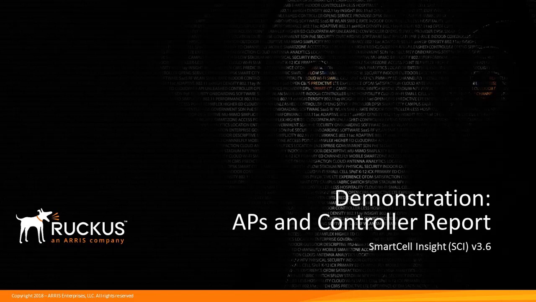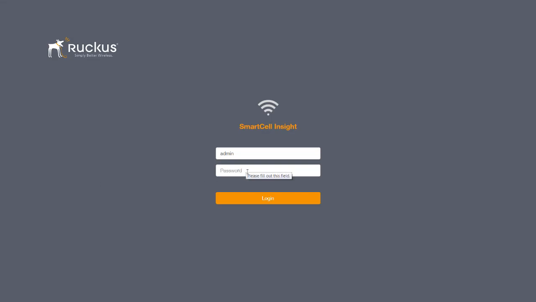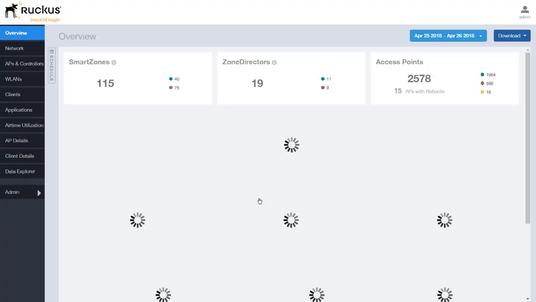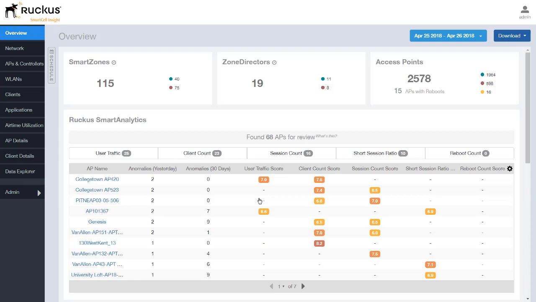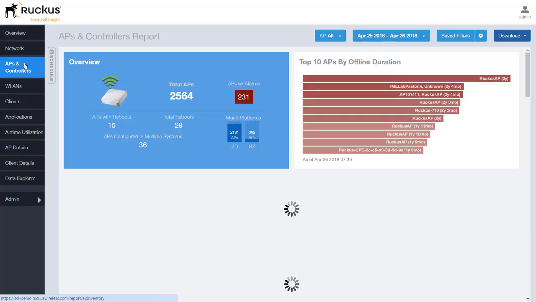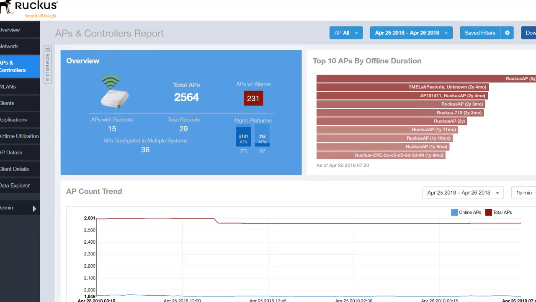Okay, let's get started. Here's a SmartCell Insight login page. I'm going to go ahead and log in here with admin as the username and my password. And we'll log in. Of course, this brings us to our overview page, but what we're interested in this demonstration is the APs and Controllers report over here. So we'll go ahead and click on that. And here we are at APs and Controllers.